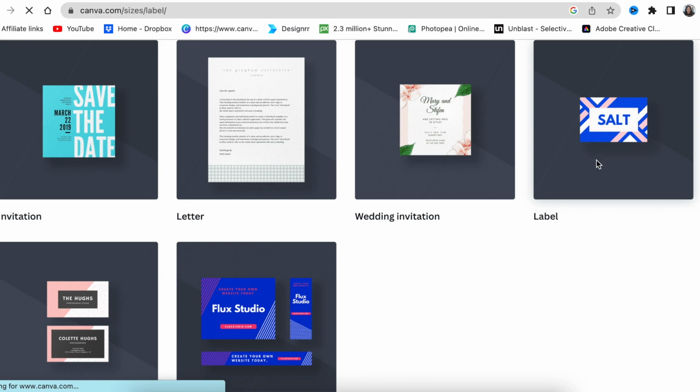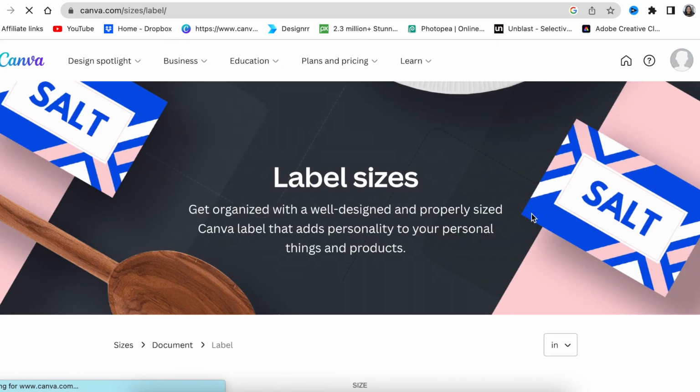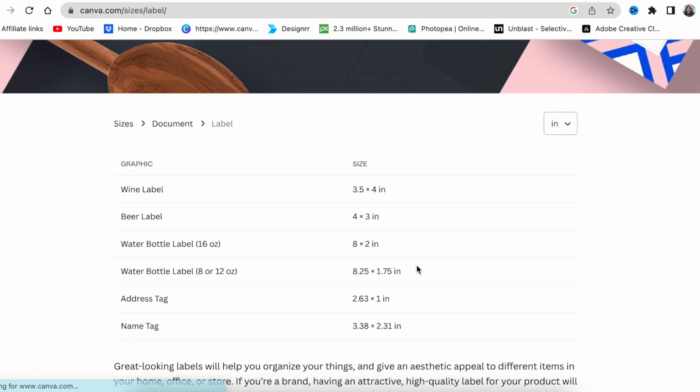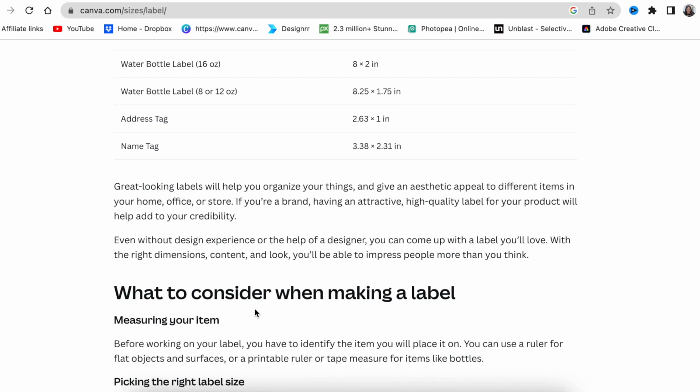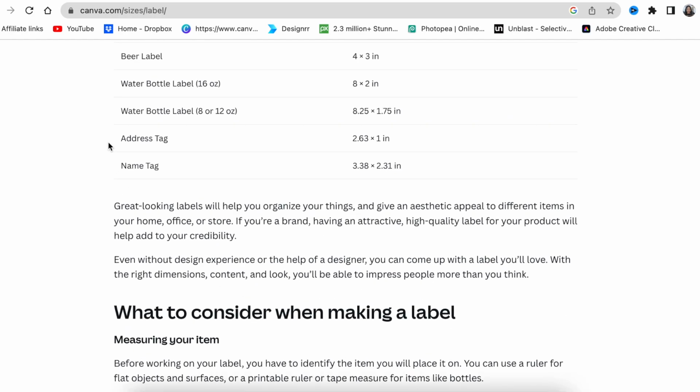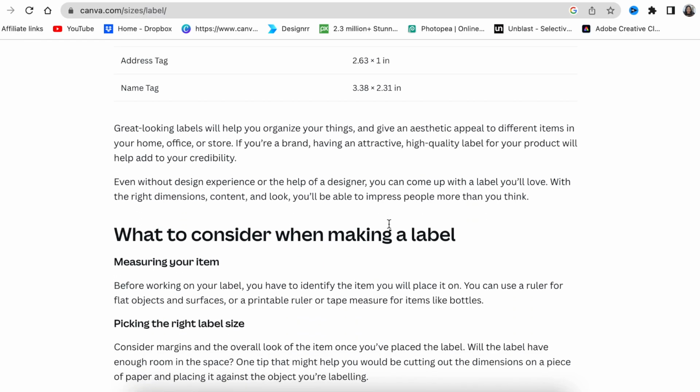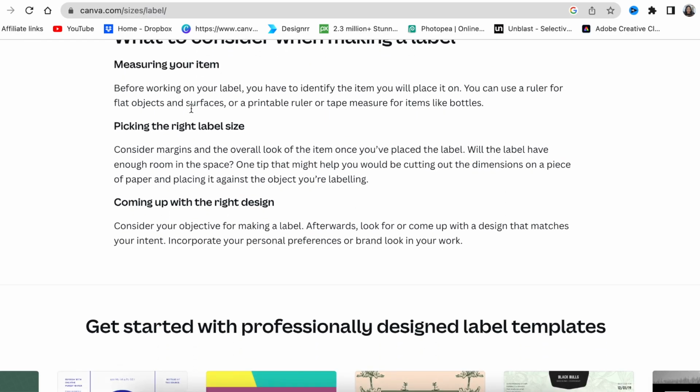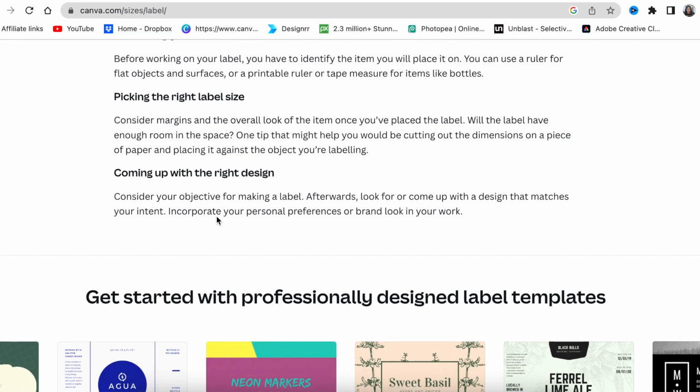So there are different size guides that are available for us. We are going to go to label and we're going to have a look under the label sizes to see what kind of sizes should I be designing for and the pixels that I need to be using, etc. as you carry on. So, it tells you the name tag should be 3.38 by 2.31 inches. And when you scroll down, it will tell you on how to pick the right label size, how to measure your item, and make sure that you do the correct thing when you're designing.